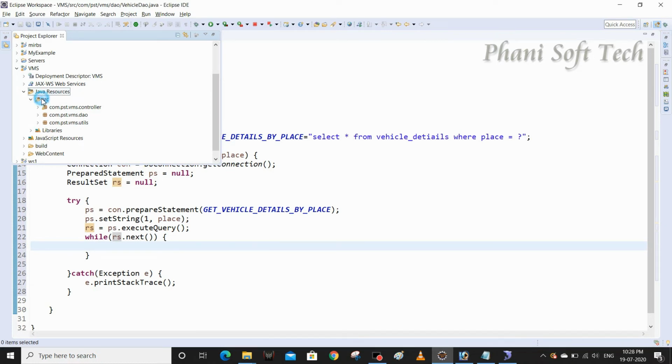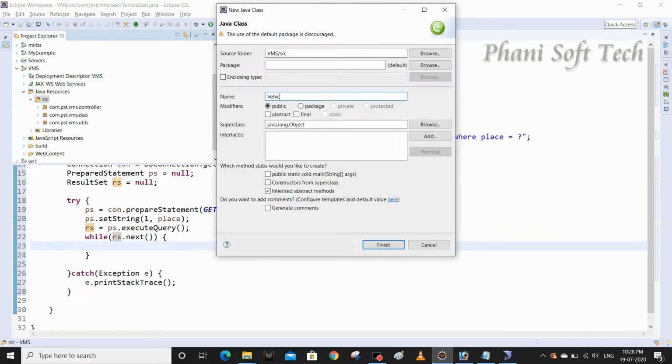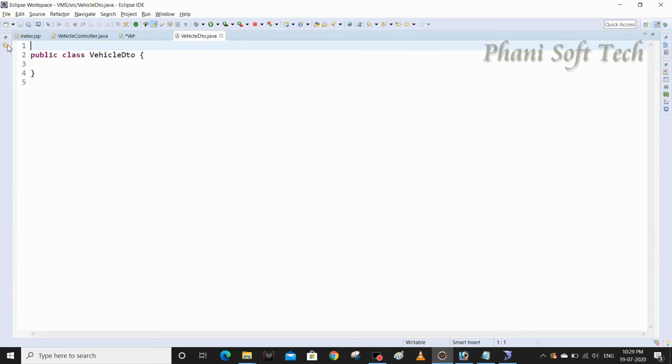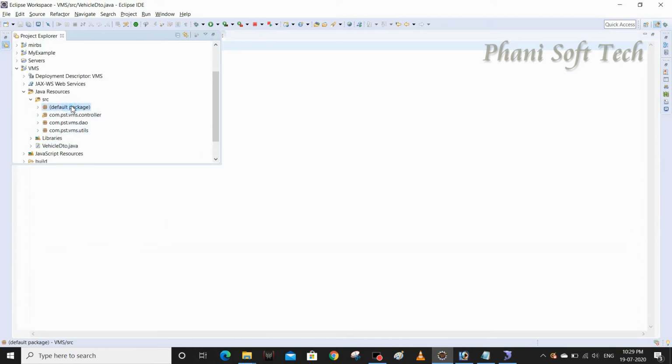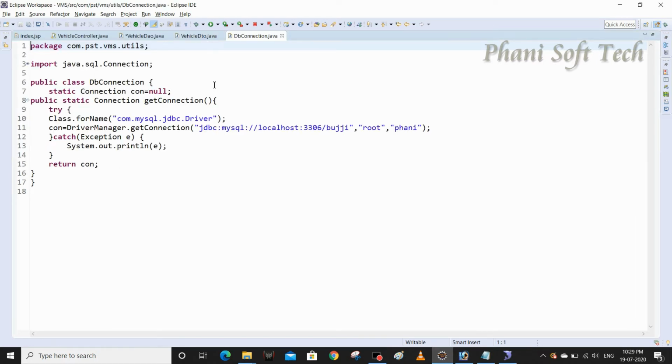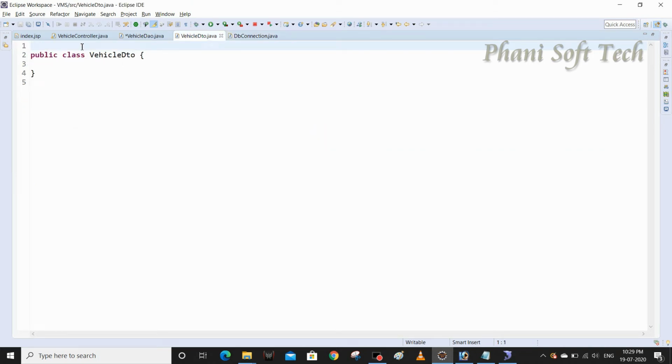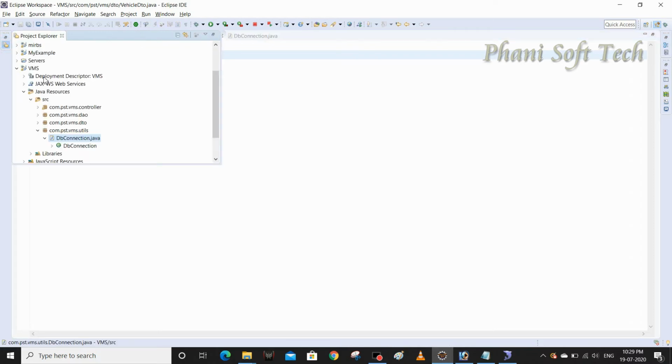Okay, new class, VehicleDTO, click finish. Sorry, I forgot to mention the package here. Okay, let me do one thing. In DB connection I have a package, right? I'm just copying this VehicleDTO and pasting it here. Instead of utils, I'm giving dto, and I'm going to move it to that particular package. It will come under this dto package. Okay, fine, that's good.